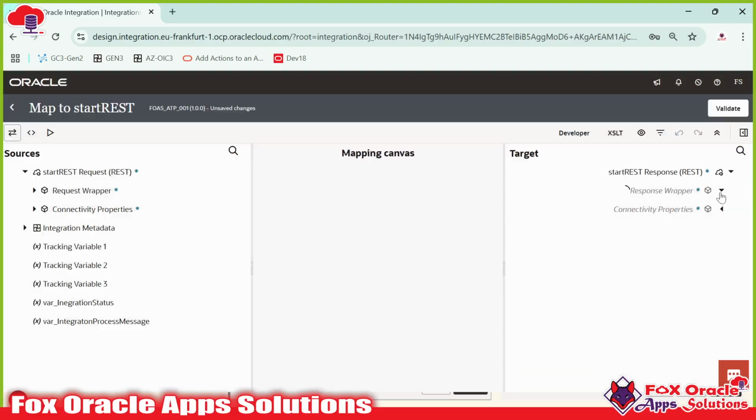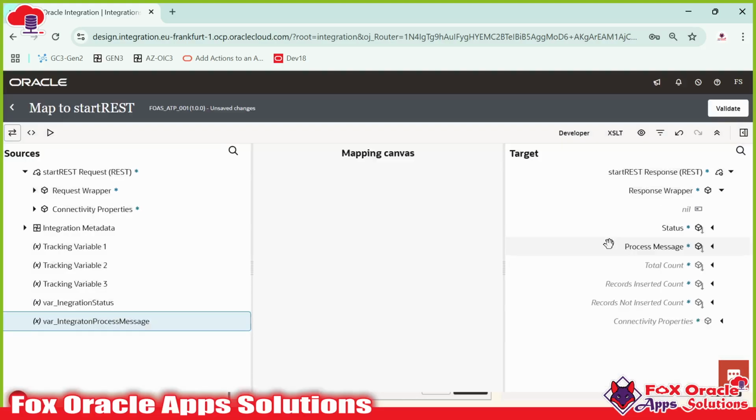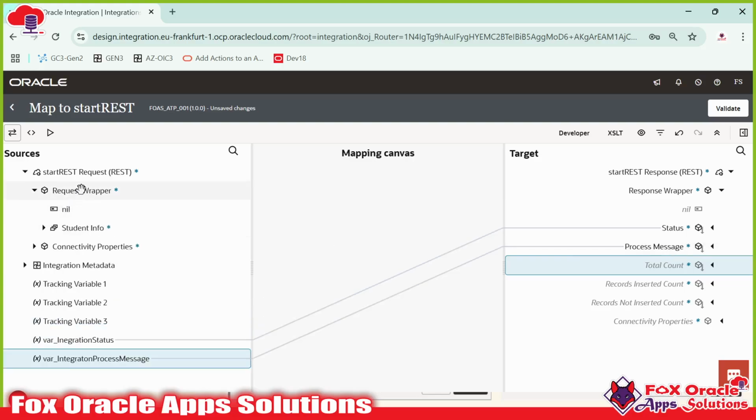Instead of providing the hard-coded value, I will map the value from a variable. So where is the variable? That variable we created, the var integration status, and next is the integration process message and the total count. So where will we get the total count? We will get the total count from the request payload only.